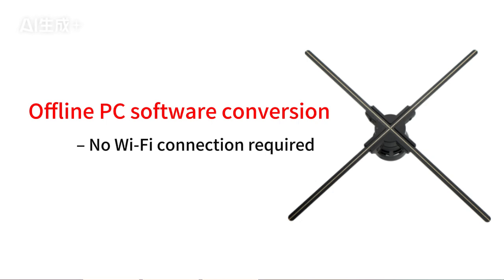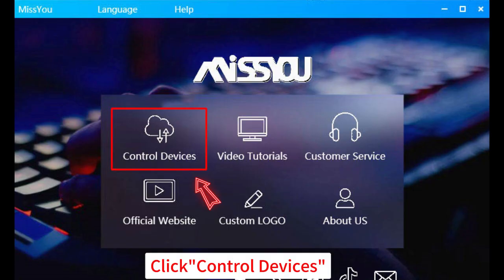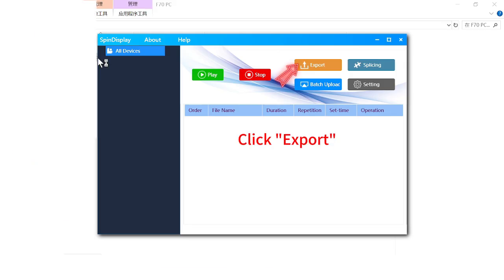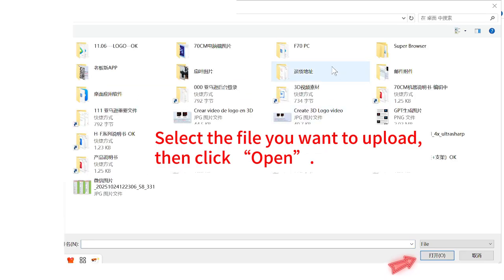Offline PC software conversion. No Wi-Fi connection required. Open the software. Click Control Devices. Click Export. Select the file you want to upload, then click Open.